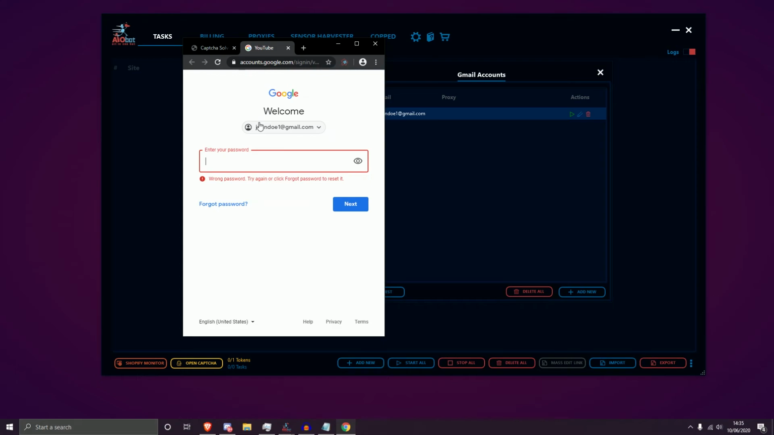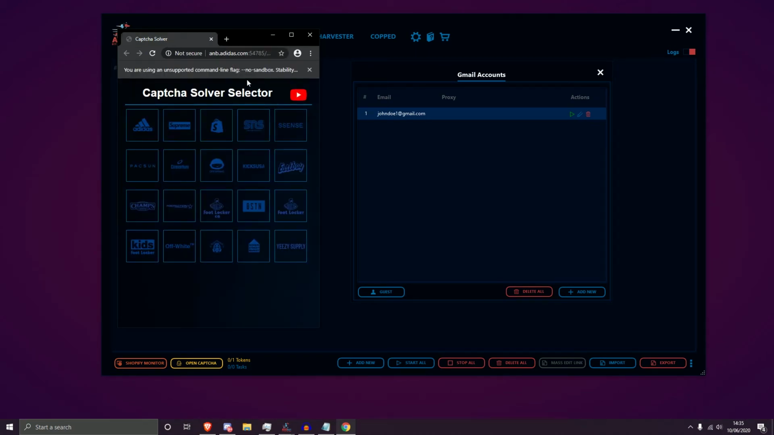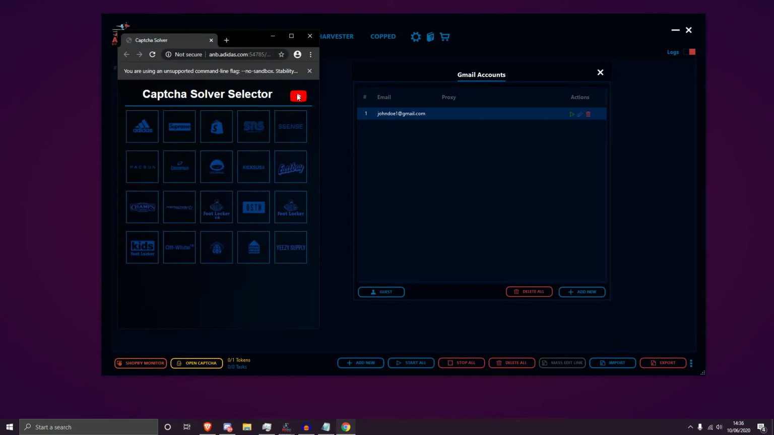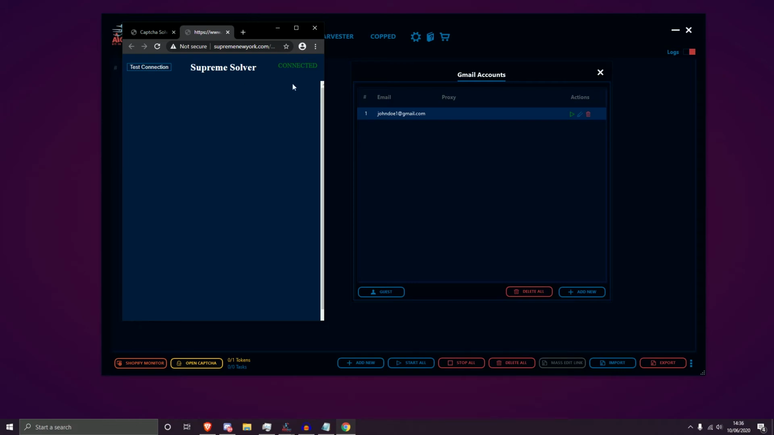As you guys can see, it's actually logging into the account. The account doesn't exist, so obviously it's just going to keep looping with the wrong password here, but I'm going to go ahead and X out. So just know when you hit the YouTube icon, it logs in based on the email and password you put in your Gmail account. If it's wrong, then it's going to loop with the wrong password or wrong email, depending on what part of it's wrong. But I'm going to go ahead and hit Supreme here, and then it's going to say Supreme solver connected, even if the Gmail is wrong, so keep that in mind.